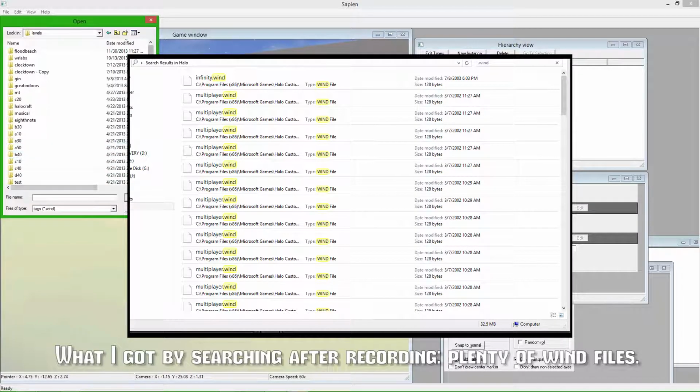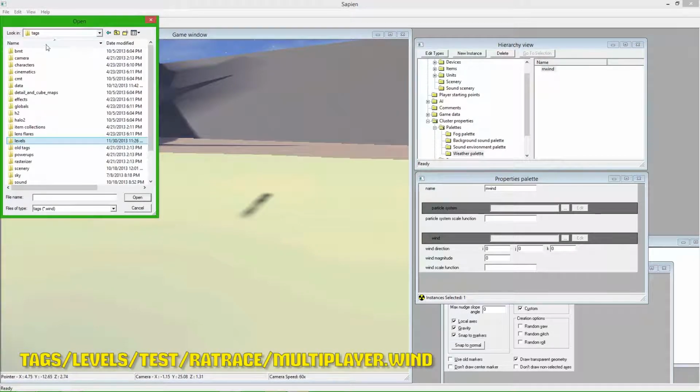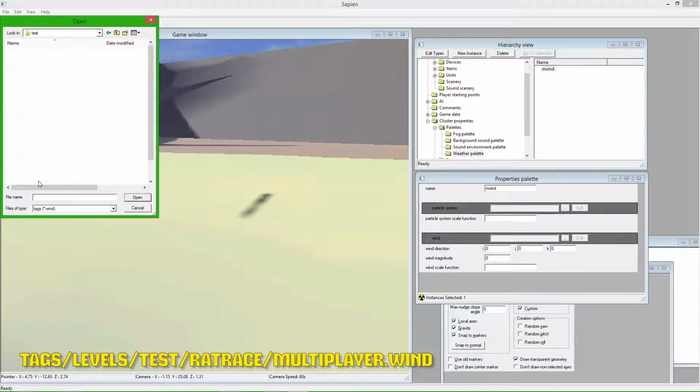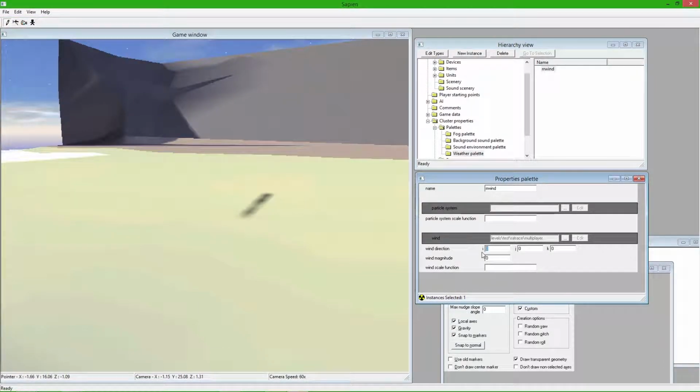As it turns out, Windows 8 does not let me do a search while I'm recording. So just keep in mind that you can do a search while you're not recording and search for .wind, and you might find stuff. I'm going to go directly to where I know it is, which is in tags, levels, test, rat race, and you'll see multiplayer.wind. And I'm going to just give these whatever magnitude and direction I want. I'm going to put 1 for all those.